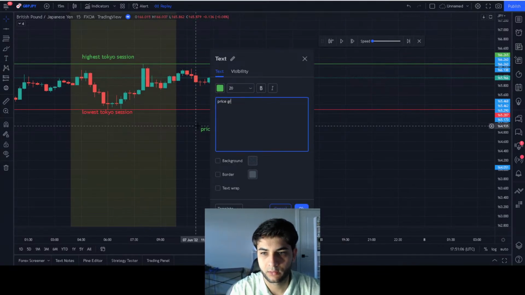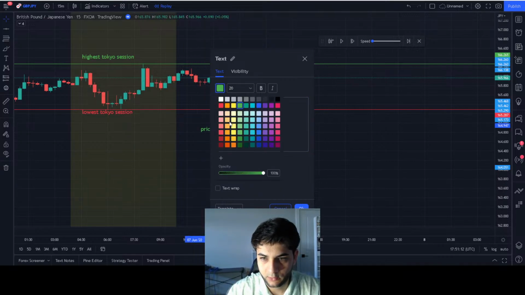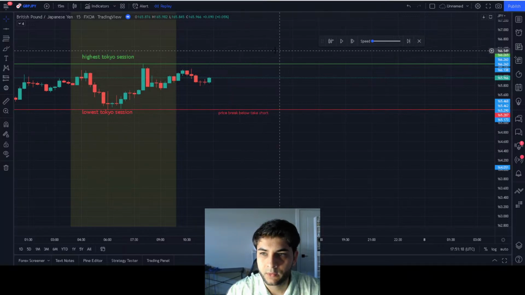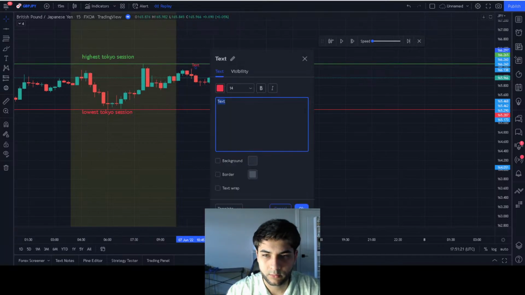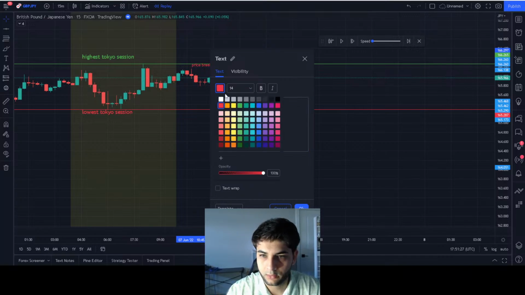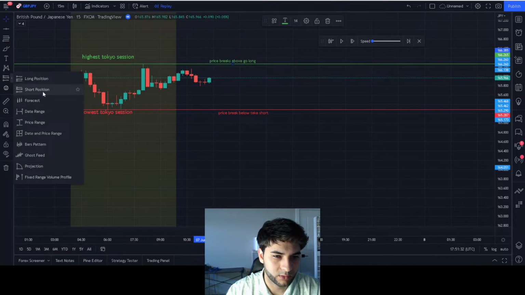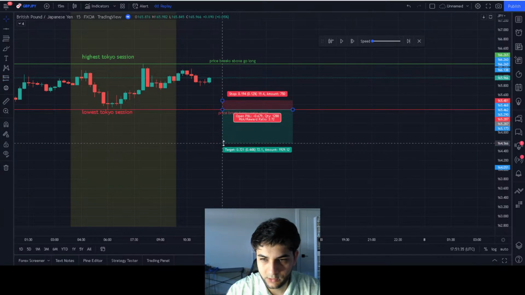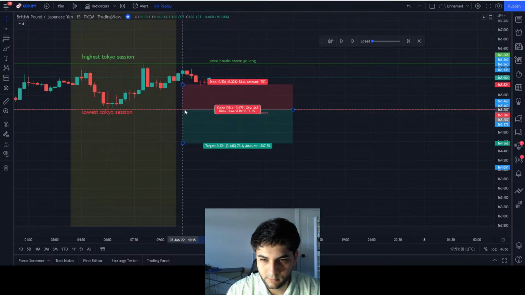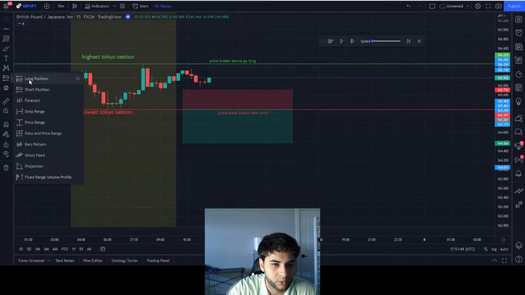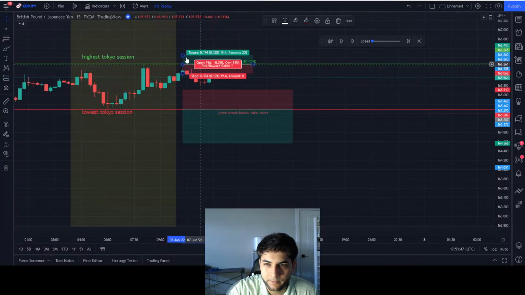Price breaks below, take short. Go red. Price breaks above, go long. Green. And I'll set up like this. I'll do my short in here. I'm just eyeballing this right here. And I'll do a long on here.